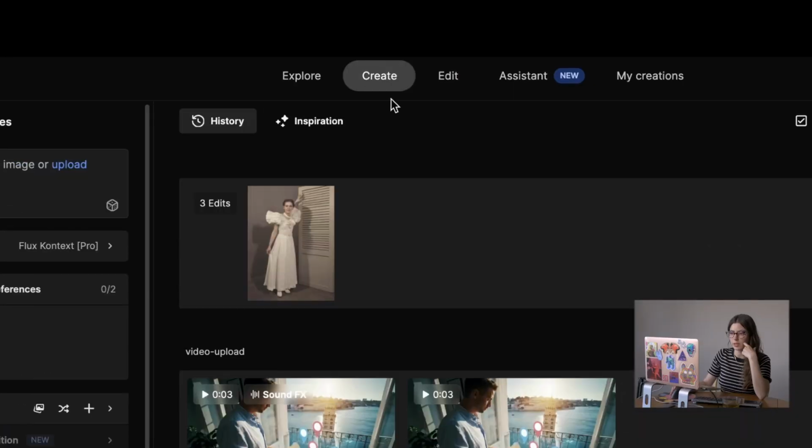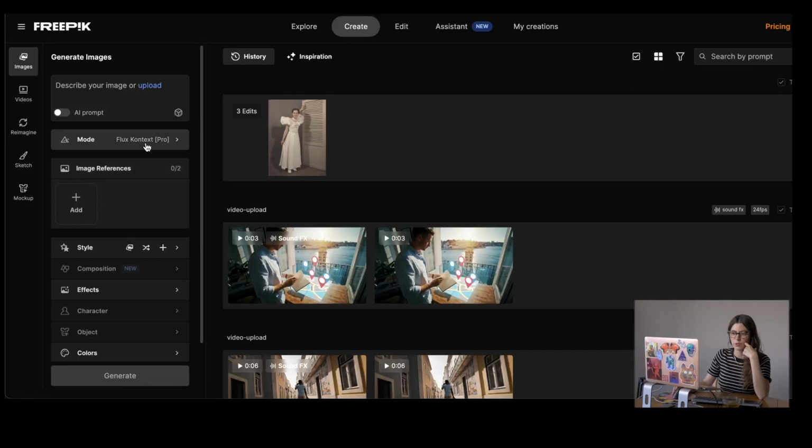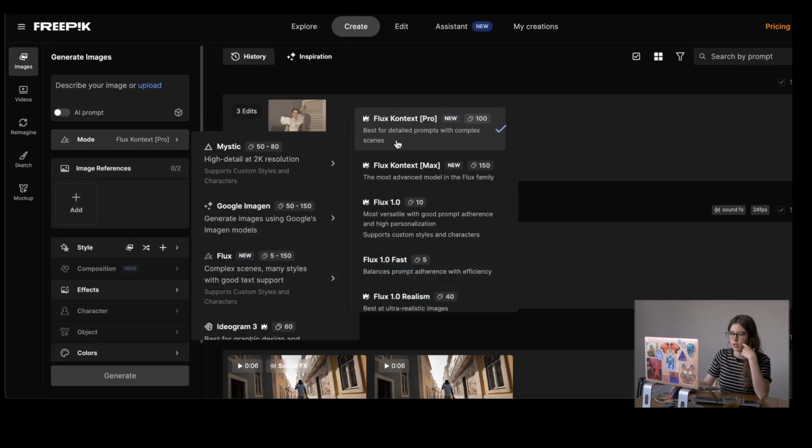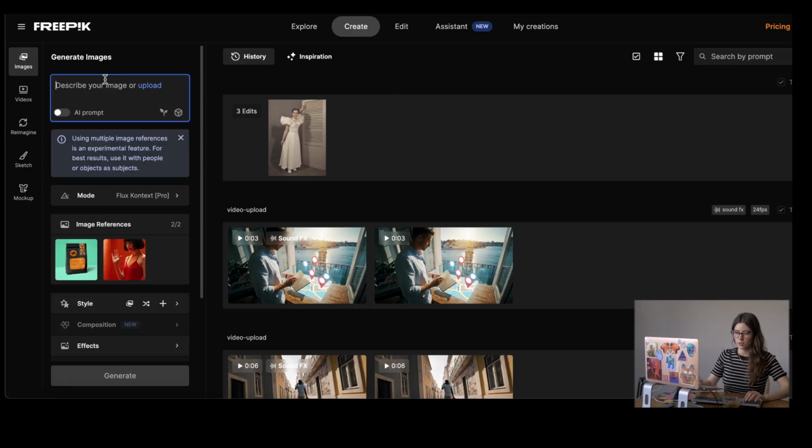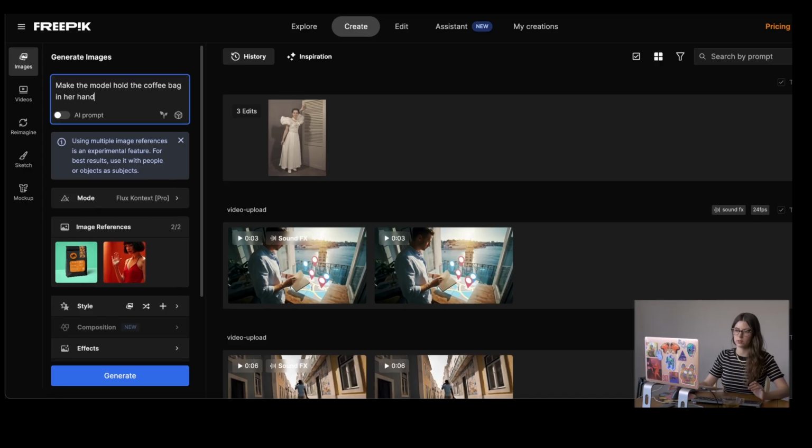We're going to go to create, and then make sure to select the mode Flux Kontext Pro. Okay, this is very important. And then we're going to add our images. In this case, you can add your photo with the coffee bag, or an image you created with AI with something else. So I'm just going to say, make the model hold the coffee bag in her hand.